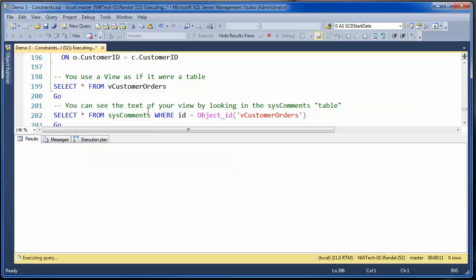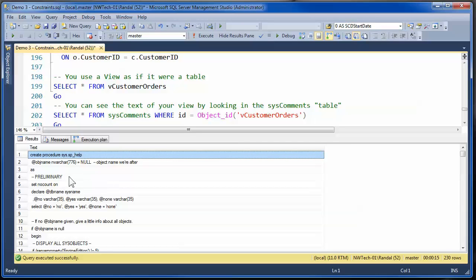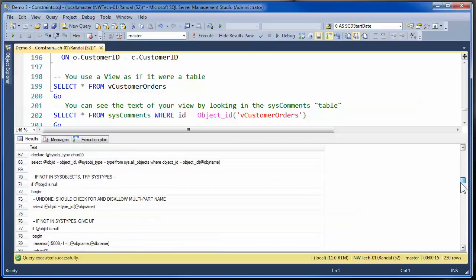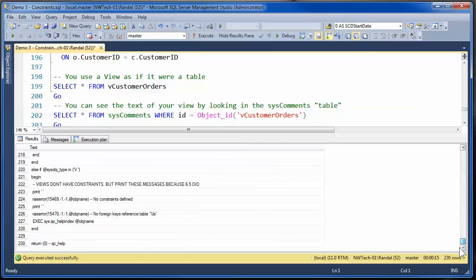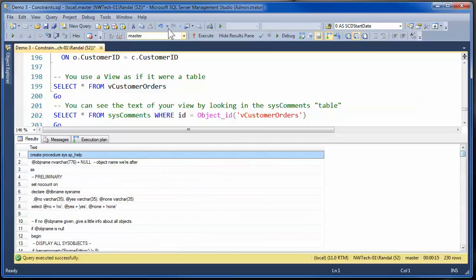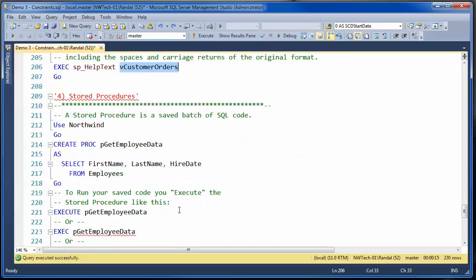These views are very simple. This is a stored procedure. sp_helptext is a stored procedure. And as you can see here, you can have many hundreds or even thousands of lines of code. This one's only about 230. But whether it's a view or a stored procedure, sp_helptext will show you the text in both of those objects.